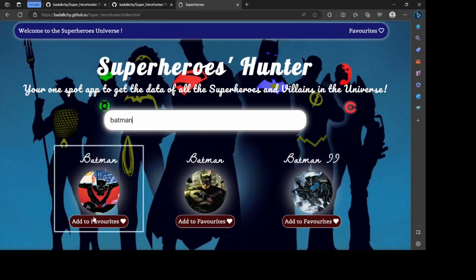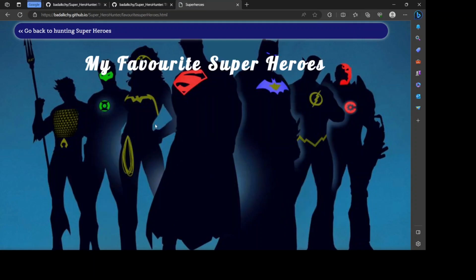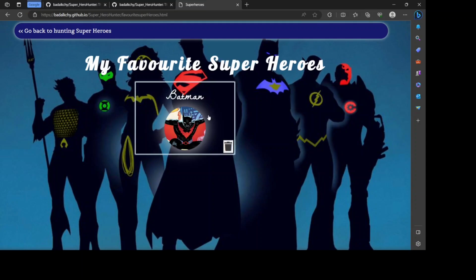Here is the option I had already added, the add to favorites list. If I click here, it will save it to the favorites zone. Now to check whether it is really added or not, I will click here. So in the favorites list, it has been added as Batman. Here is the more option to delete from the favorites zone. I will practically show you how it deletes from this zone.